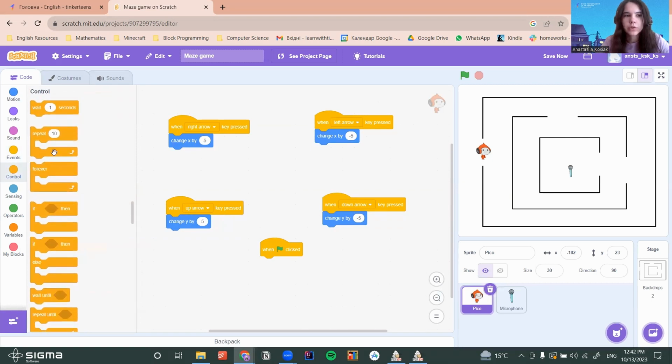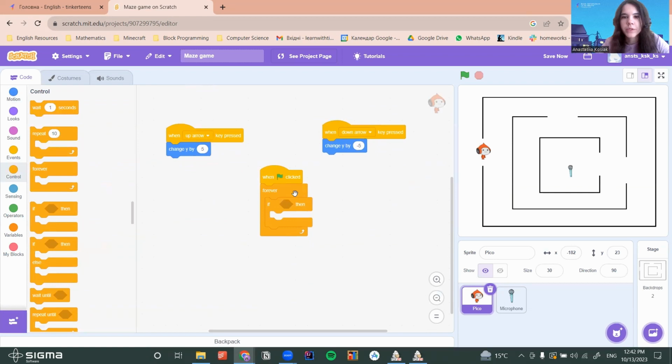After this, we'll go to Control, and we will take the forever loop. So everything we put inside this forever block will be repeated infinitely. So we use it for constant actions, something that we want to do constantly in our game. And inside this forever loop, we want to check for a condition if Pico is touching the microphone. So we'll take this block, if then, and place it inside the forever loop. So we'll be constantly checking if Pico touches the microphone already or not.